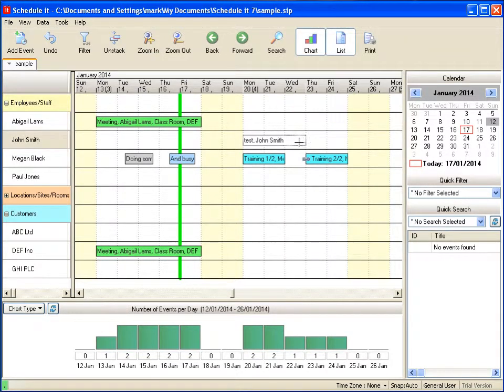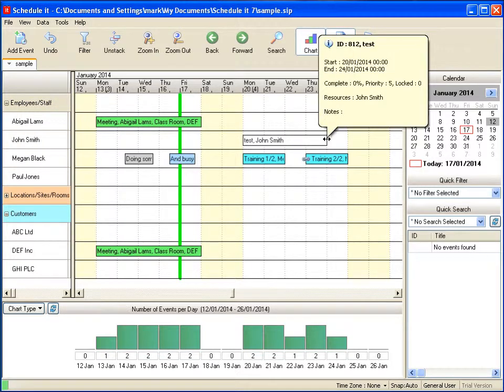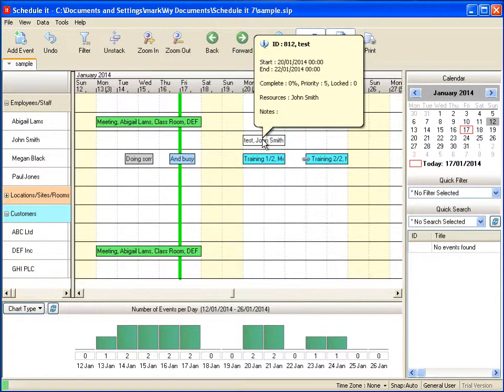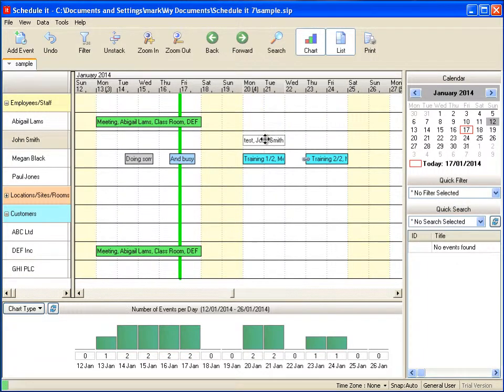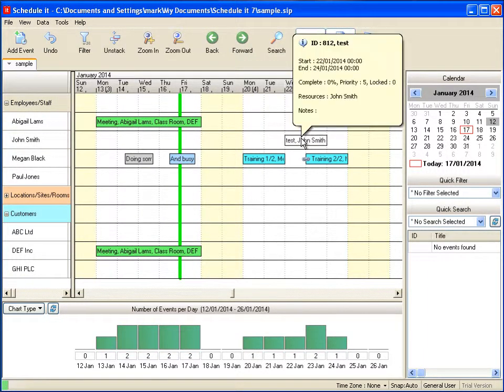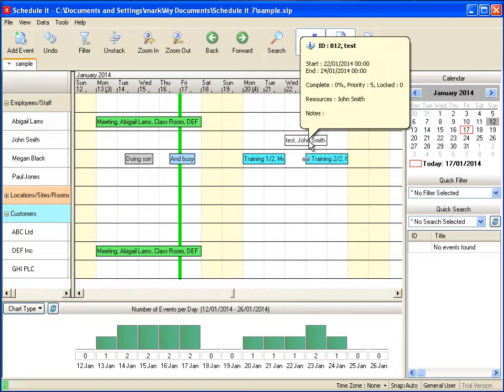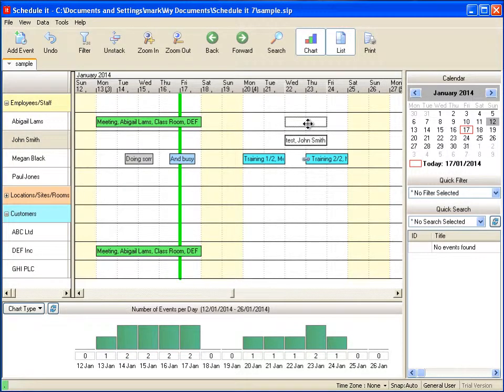Grabbing the start or the end allows you to resize and change the start and end point. And holding the event in the middle allows you to move it to a new point in time. You can also quickly reallocate the event to a new resource by holding the event and moving it to a new calendar.